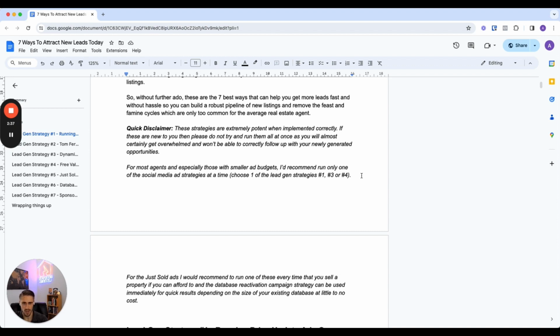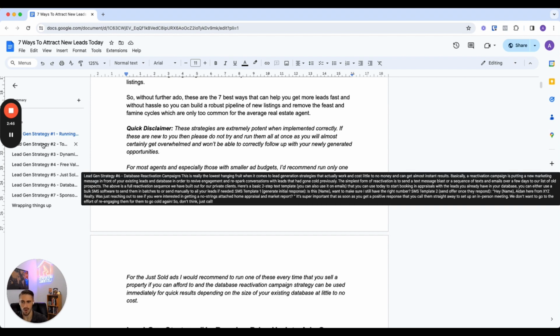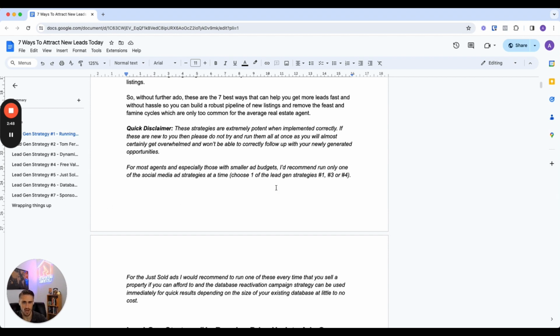But I would choose one of the lead gen strategies from number 1. And we can see on the side, you've got our different lead gen strategies that you can just click through on the index on the side of this Google Doc that you're going to have access to. So you can either select one of lead gen strategy 1, lead gen strategy 3, or lead gen strategy 4 to start with. That's what I would recommend.